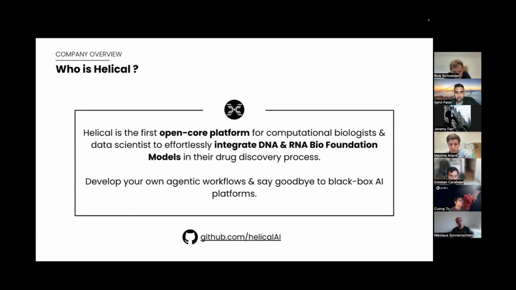So Helical was founded about 12 months ago, so it's quite a recent company. We built an open core or partially open source platform that is targeted at computational biologists and data scientists that makes it very easy to integrate DNA and RNA biofoundation models, so foundation models trained on DNA and RNA sequences, and to help pharma companies integrate those models in their drug discovery processes and get the most out of those models.